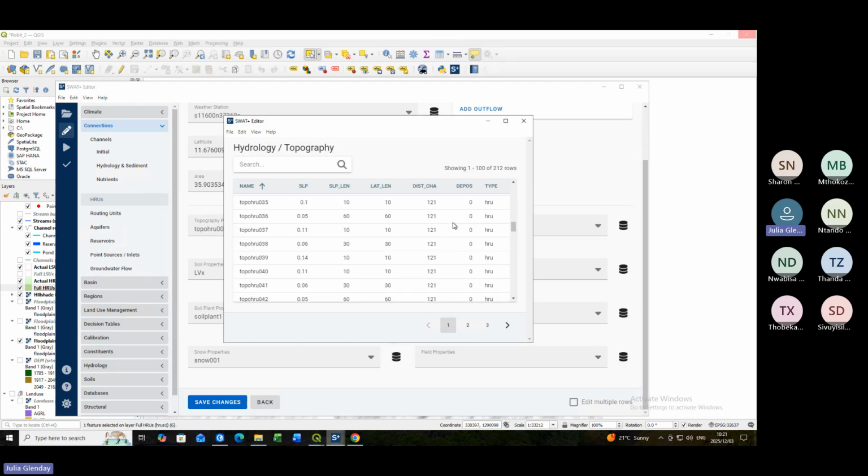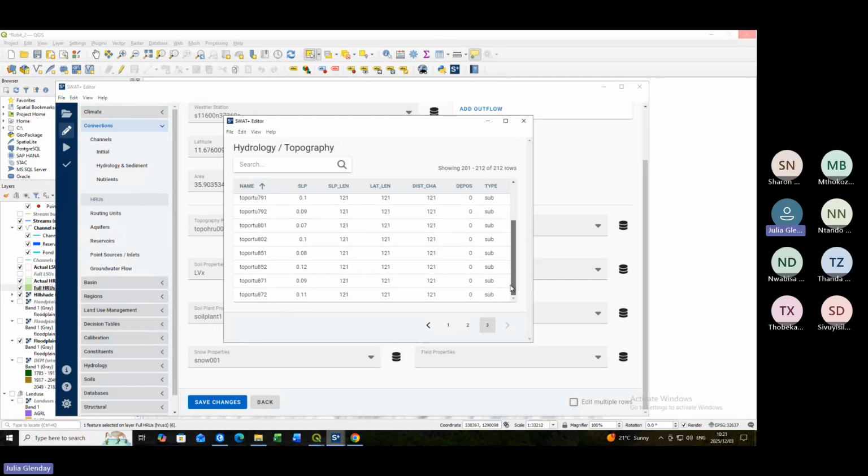So we could, and then there's something about deposition and type. That's another page. Oh, okay, yeah, because there's so many HRUs, it's just showing them on different pages.